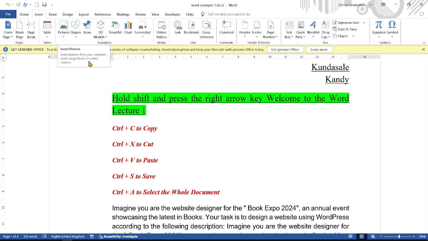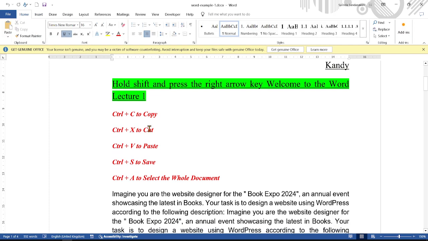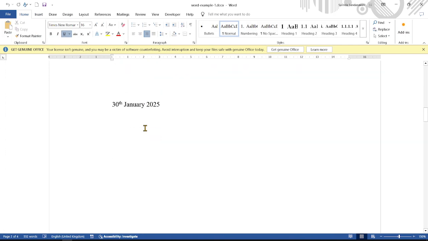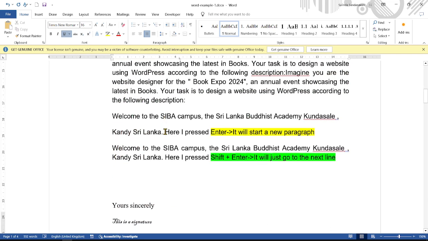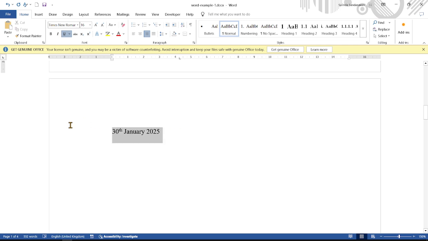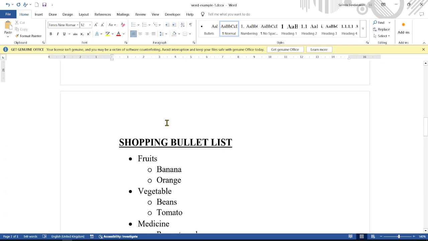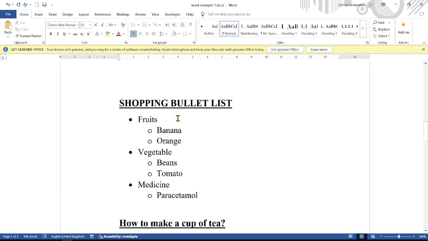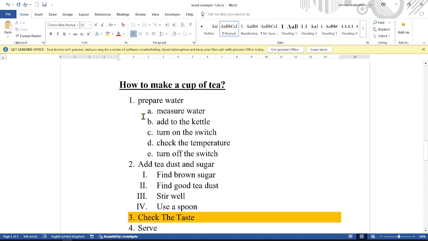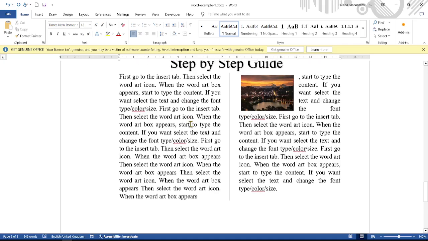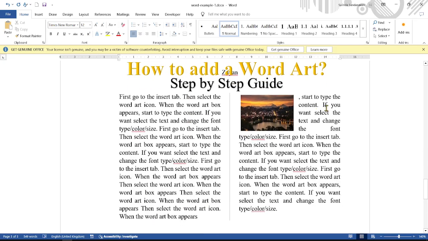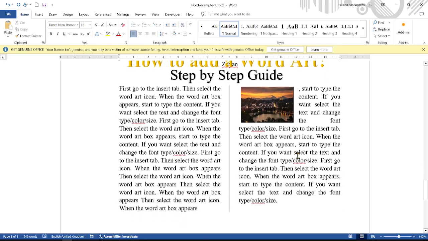Now we will proceed further, and today we are going to learn about the word lists, right? Here I have done it also. I have done the bullet list and the numbered list also. So we have done so much.